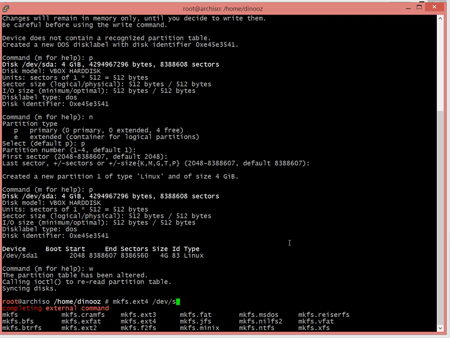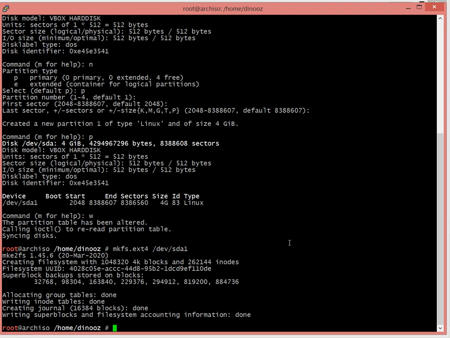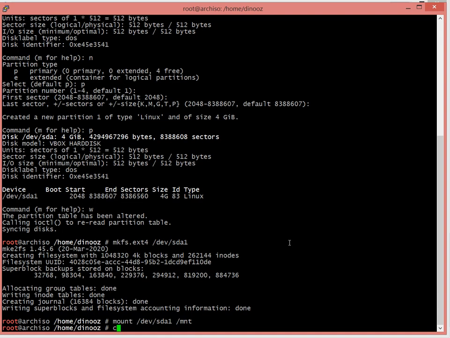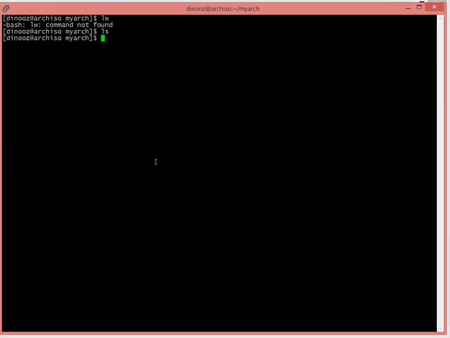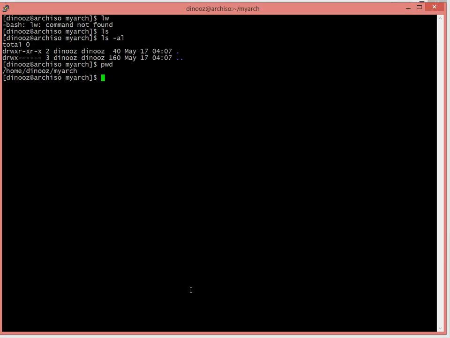Extension device A1, and let's mount this. So we got it mounted, 4 gigs, 3.7 gigs under /mnt. Let's go ahead and create a folder, keep things clean. We're in our folder in the virtual machine.